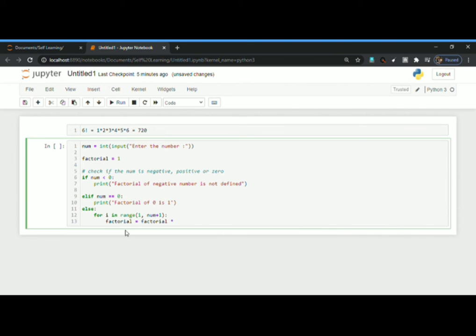star i. Focus here. If in this range 1 is coming here, i, and factorial we have set as 1. If we set this factorial as 0, then every time the number which is coming from the range will be multiplied by 0. So there will be nothing to find as factorial. So while doing multiplication or anything related to multiplication, always set your counter to 1 so that the multiplication goes in a stepwise manner.